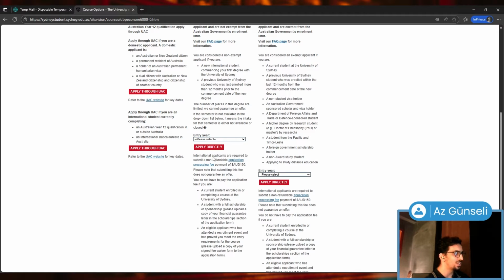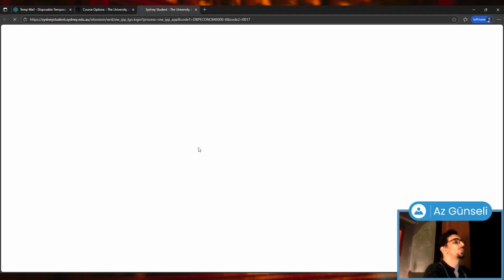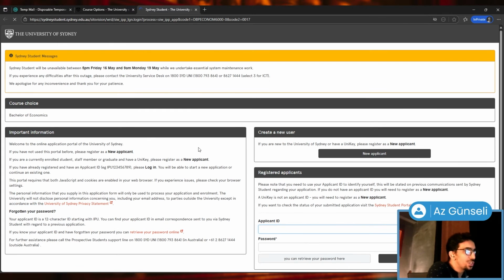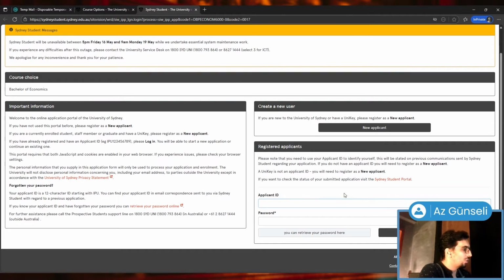Now you can choose year. In both cases you can just start by 2026 because that's what is open right now for application. And here, as you can see, we have an application fee, which is about 150 Australian dollars. But we're gonna need to pay that later when we finish our application. So here we click on apply directly, which will take us to their application portal. Here we have our course choice, Bachelor of Economics. If you already have an account, you can just log in. But if you do not, we're gonna create a new applicant.